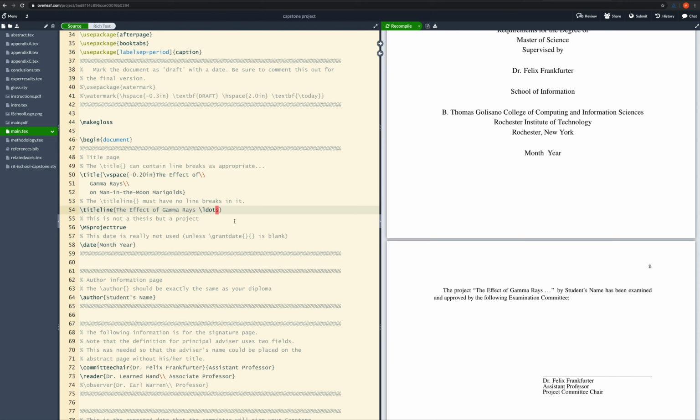Okay, this line here you'll leave alone because you're writing a capstone project. If you were writing a capstone thesis, you would change this to the same thing except false, and it would print out a thesis. And I haven't really tested the thesis option, so the thesis option may not work. We may have to work on that.